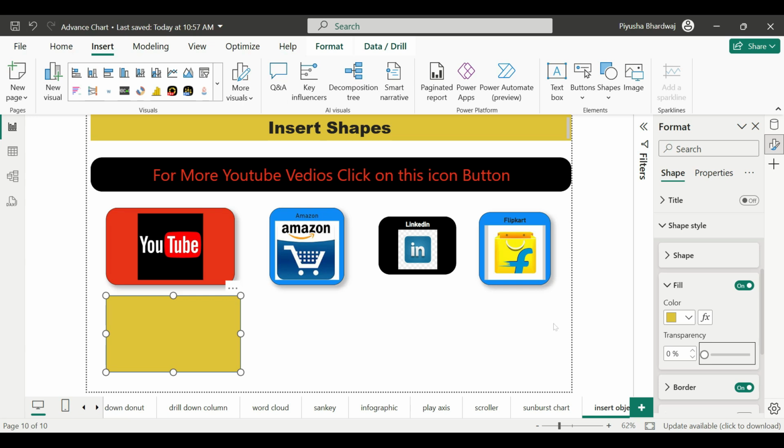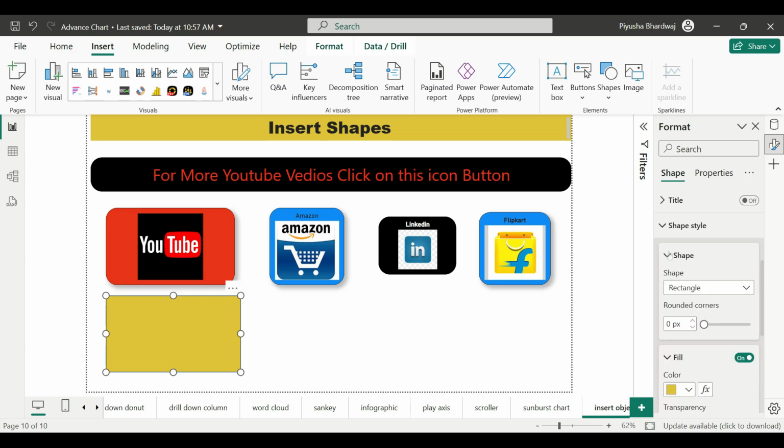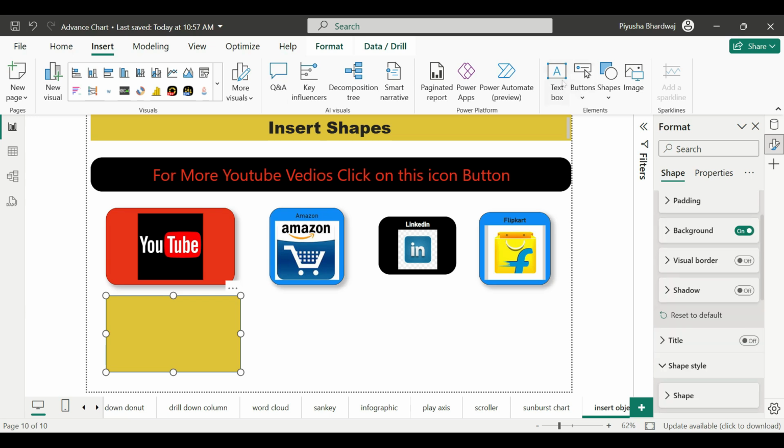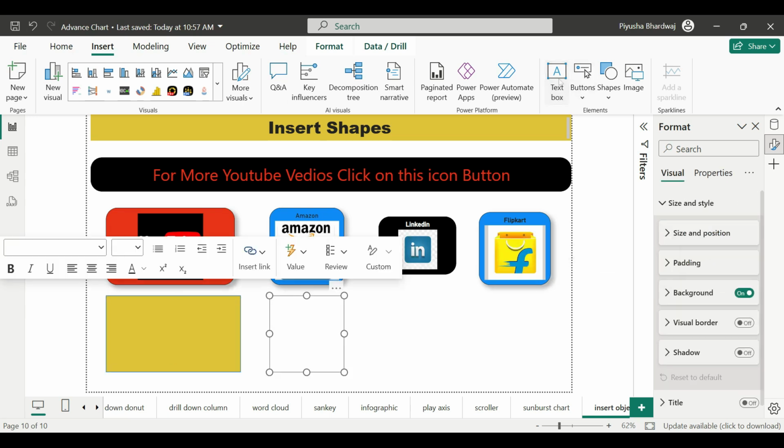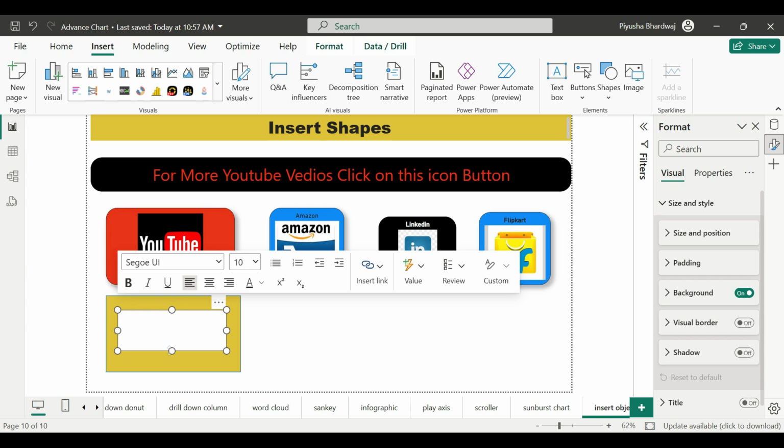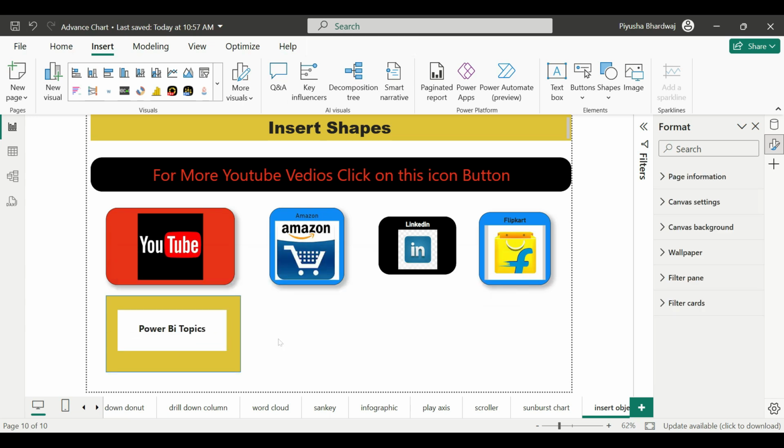If you want some text inside that box, I can click on text box and bring that text inside this box here and I can write something. So more Power BI topics, and do some formatting. So that's very simple, making your visual much better. You can see it is more colorful.